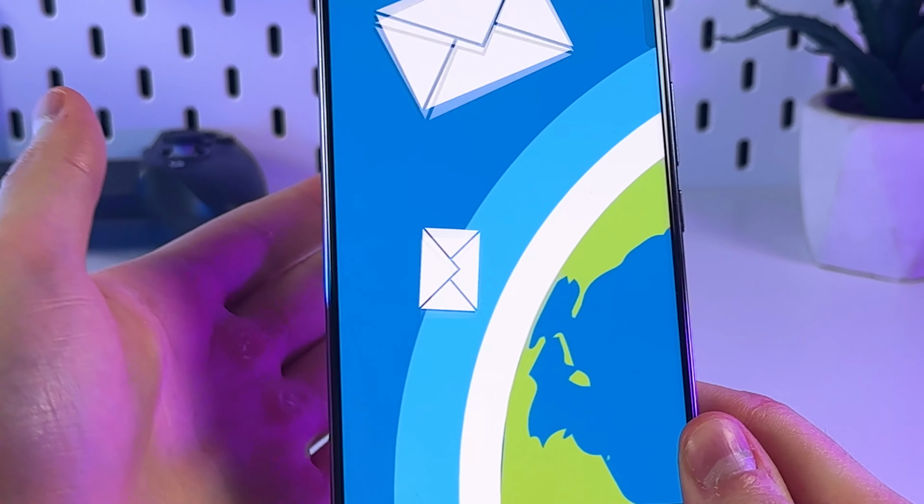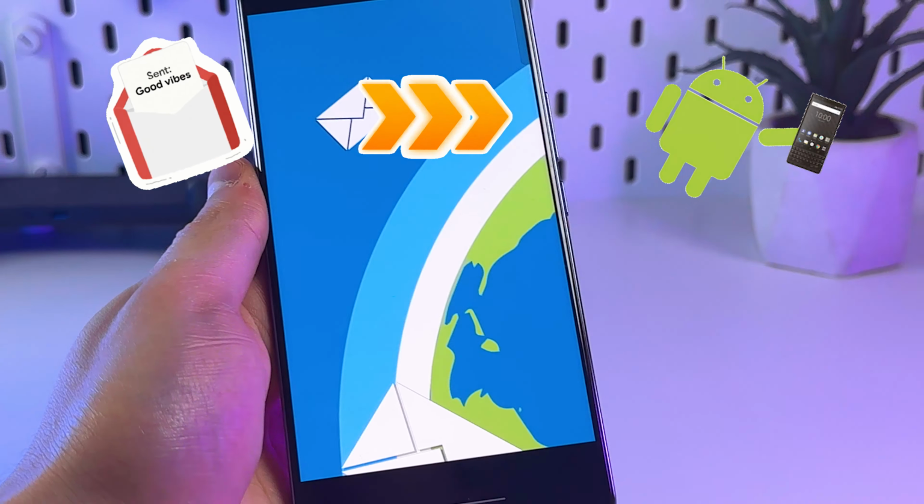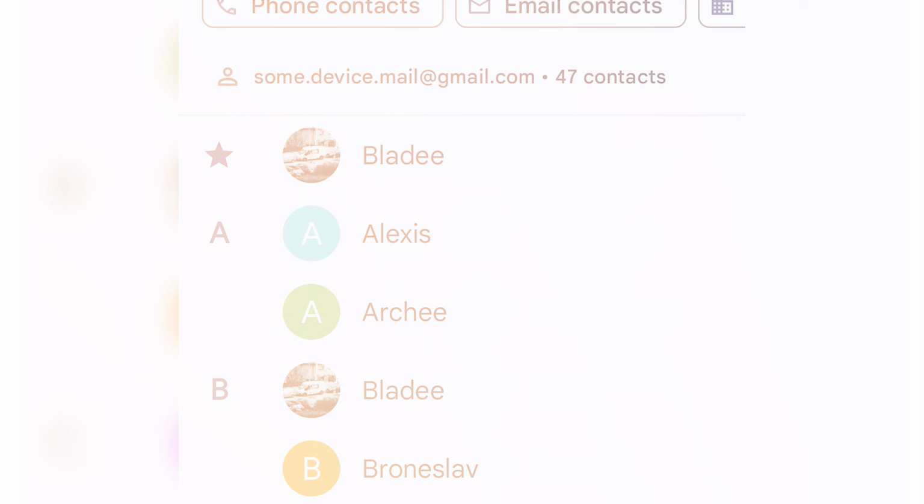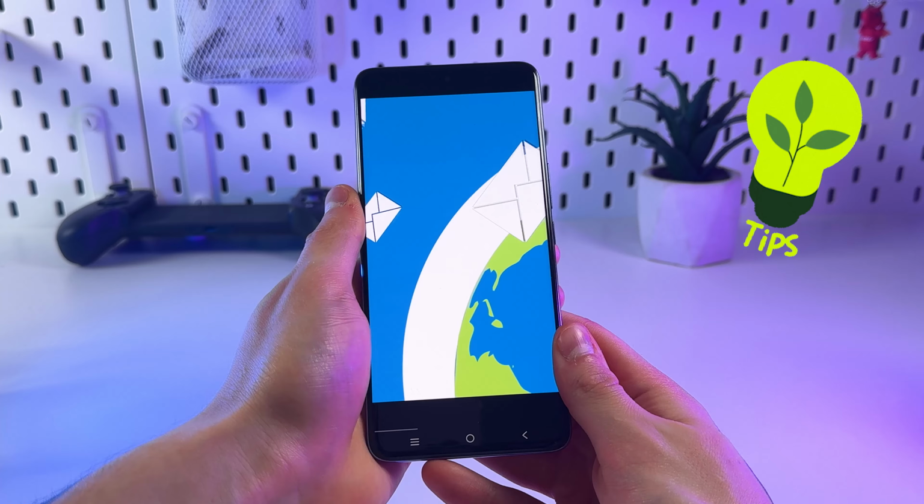Want to import contacts from Gmail to Android? I will teach you how to quickly import all of your contacts at once. Stay with me and you will learn some useful tips.